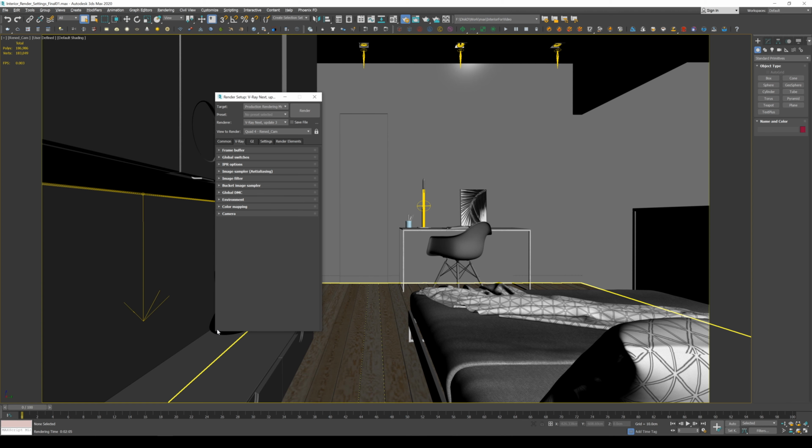This video is a part of a series where I explain every setting in VRay. I'm going to start today by explaining the common tab in the VRay settings and also the frame buffer options, global switches, and image samplers. So let's get straight to it.